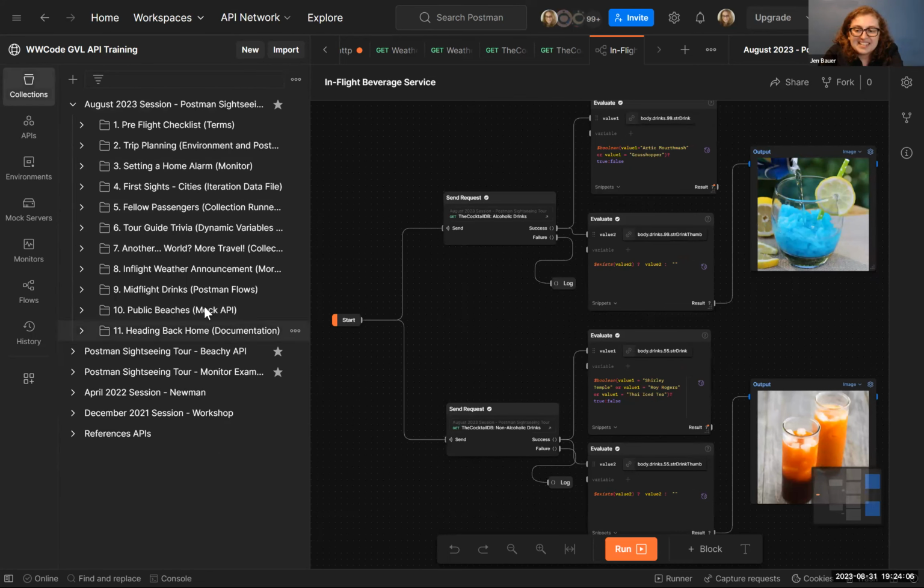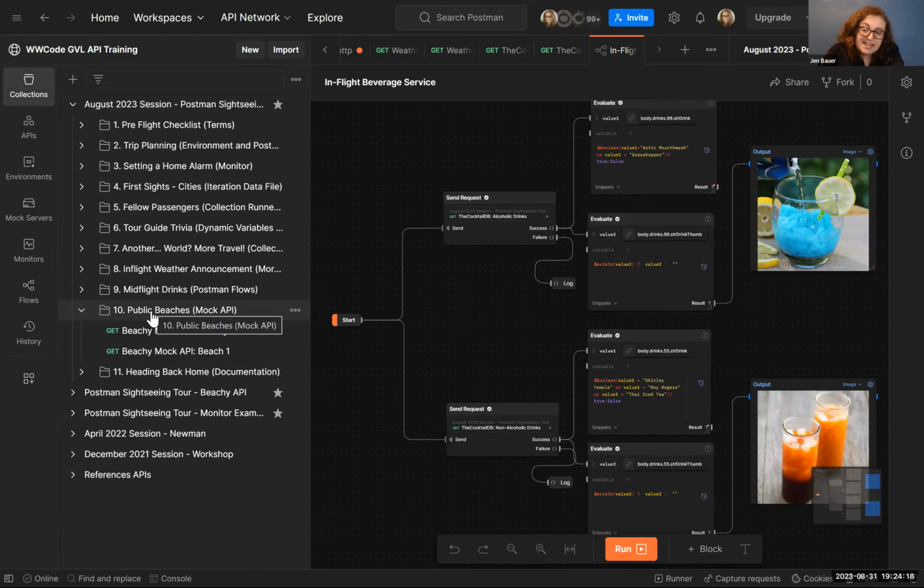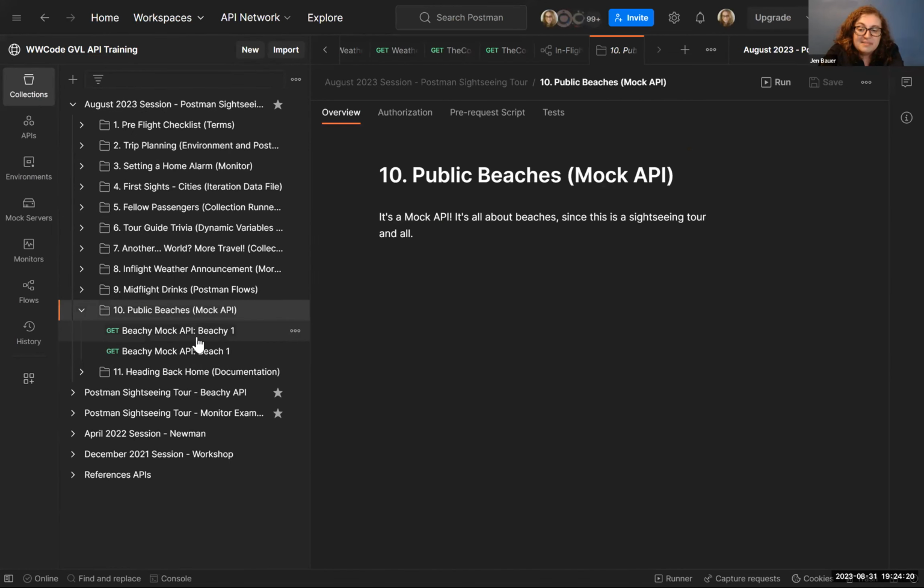All right, so one other thing that I wanted to show you guys, it's a feature actually that I don't get to use enough myself. It's called the mock API. So I was looking for a free API that was focused on beaches. Where is our beach API?